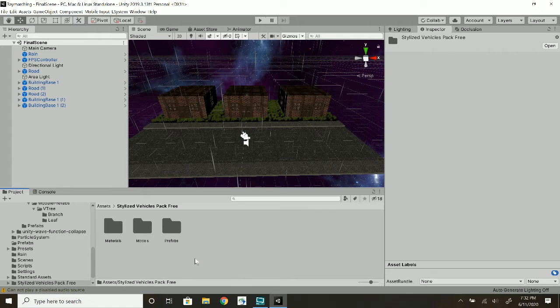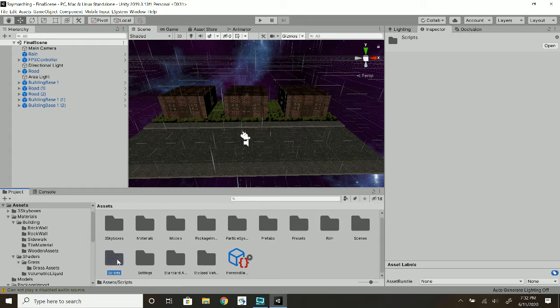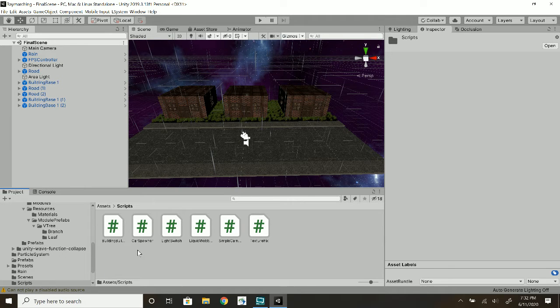Scenes, stylized vehicles, so I got a car from that and I had to re-UV it to make it work for what I wanted. Standard assets just so I could have the character. And then just a few scripts. These are the only scripts that I really used. I didn't really use texture fix; I didn't really need it. This is for something else. So I have a building builder, great name, car spawner, and light switch.